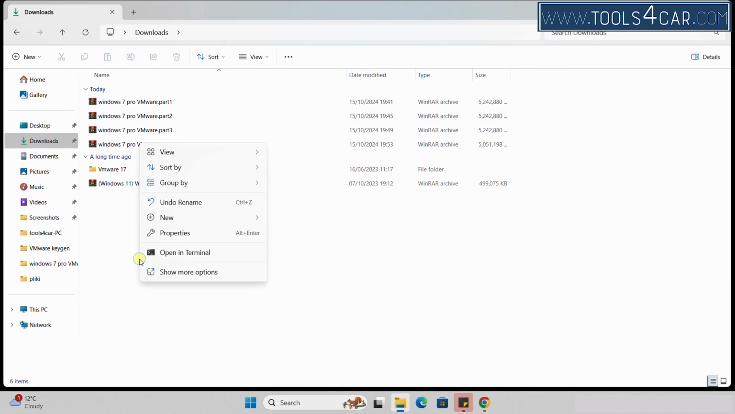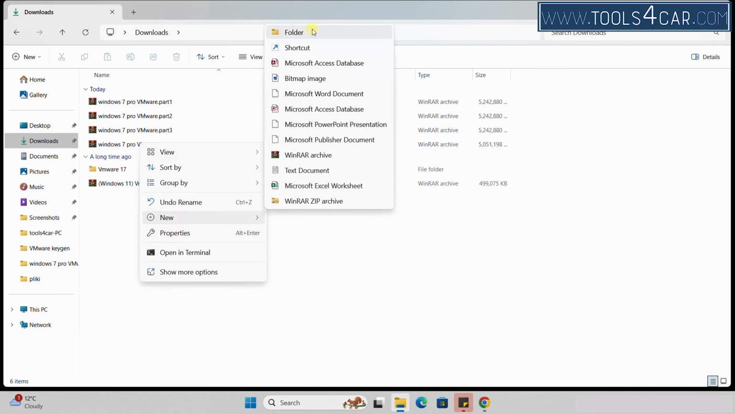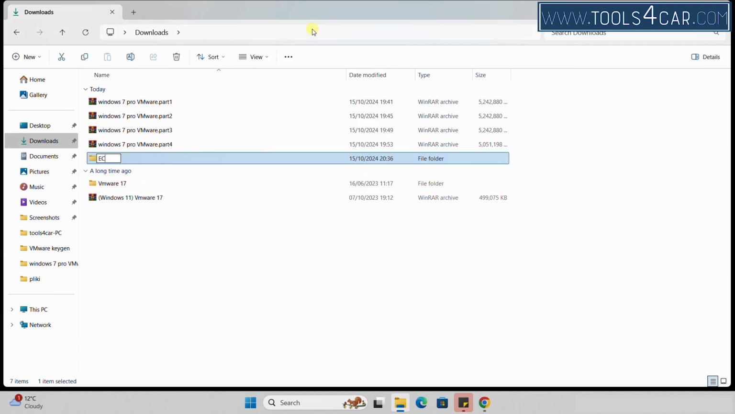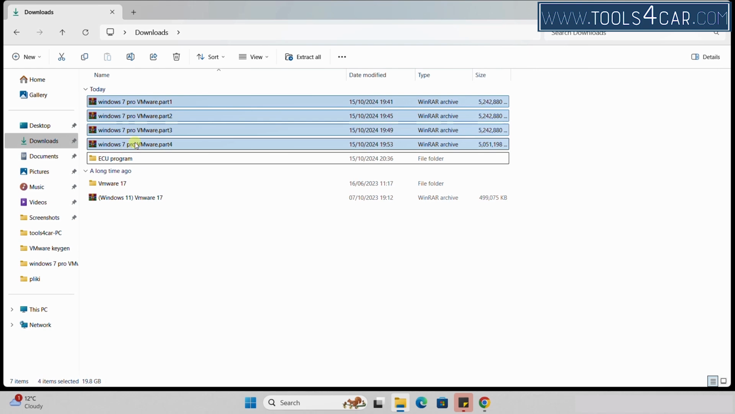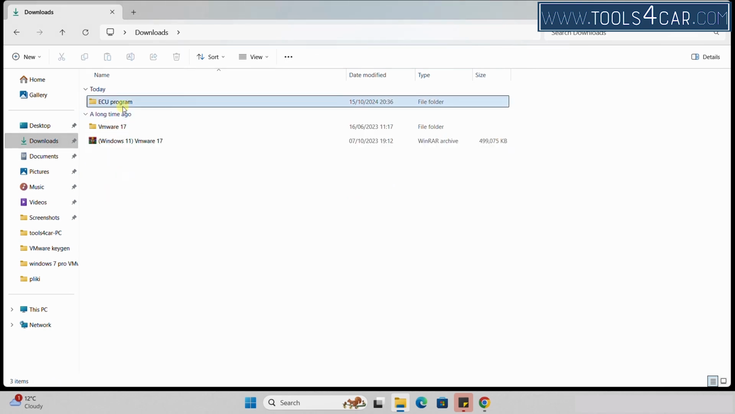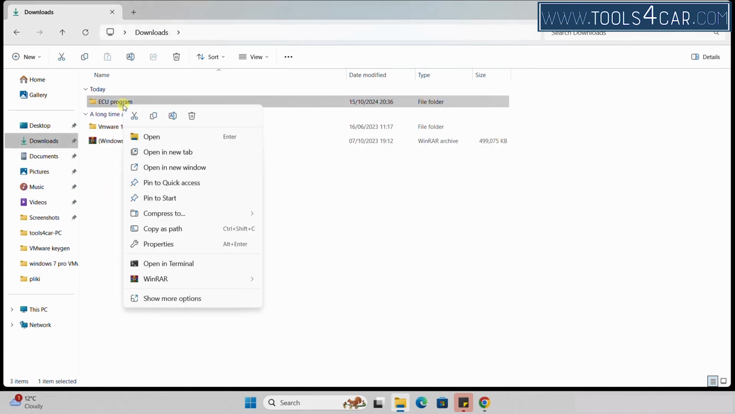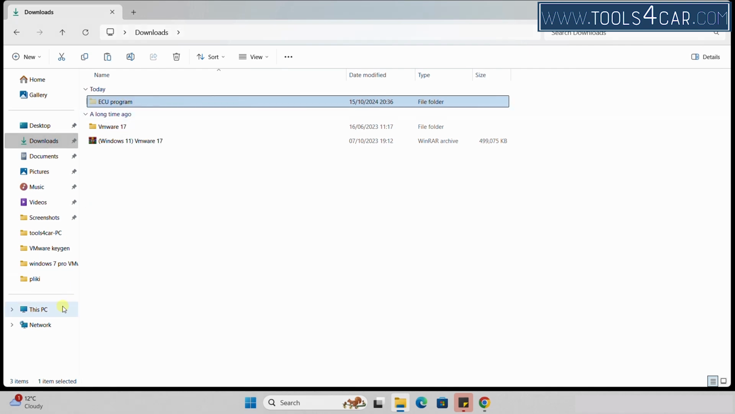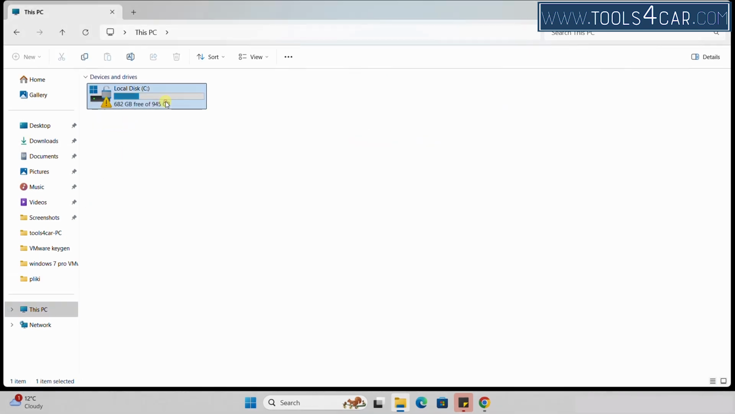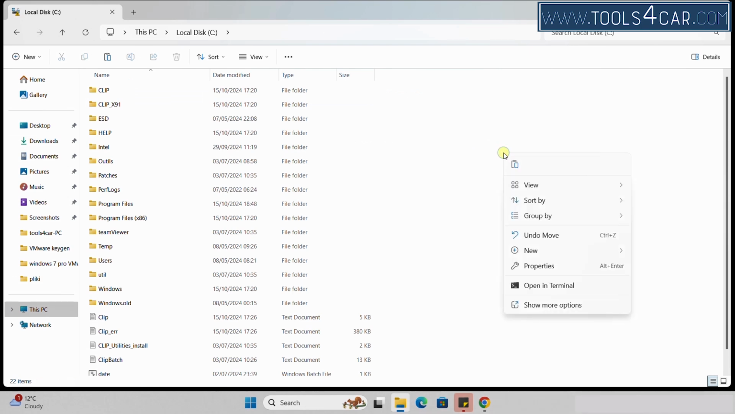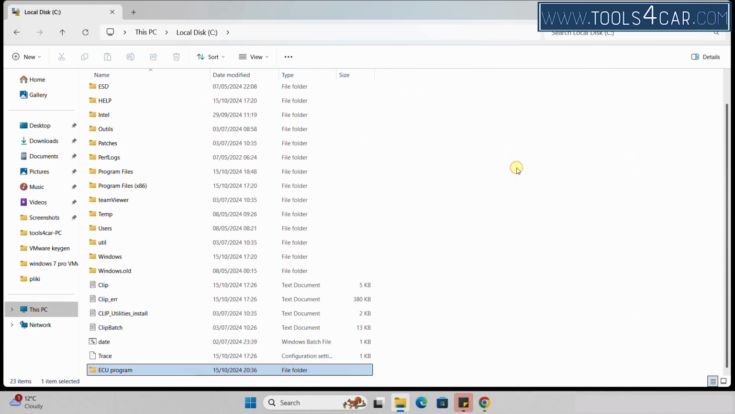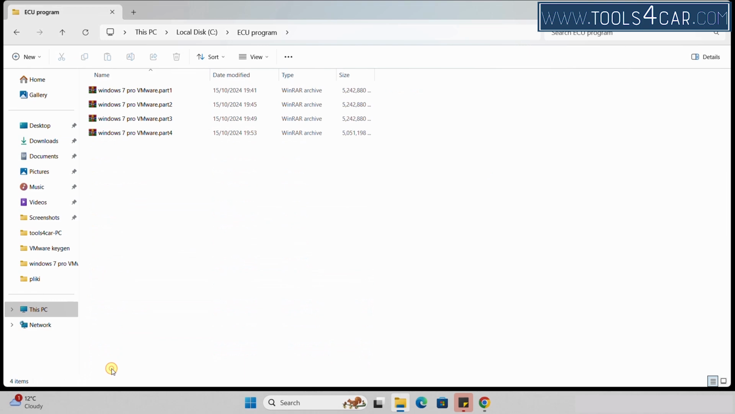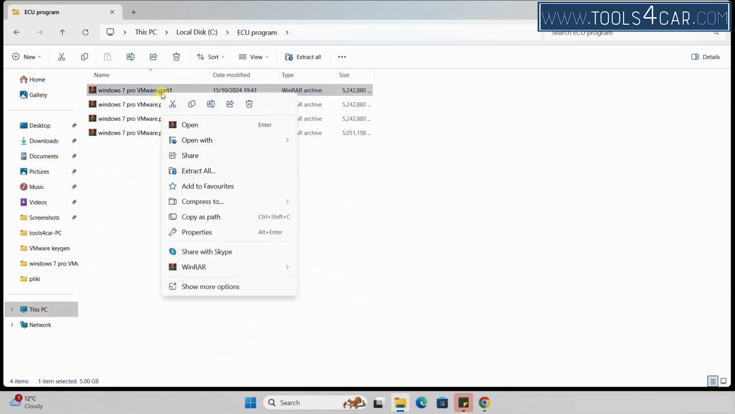Create a new folder and name it ECU Programs. Copy all 4 parts into ECU Programs folder and move the folder to disk C. Open the folder and unzip part 1. The other part files will be included in the extract, so no need to individually extract them.